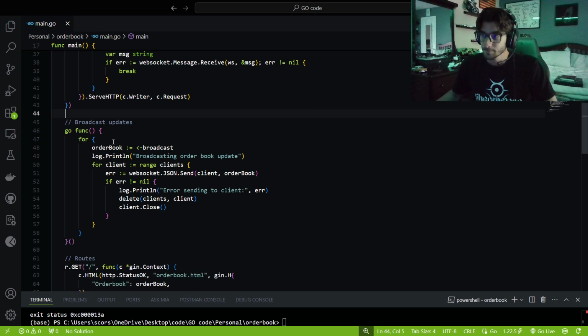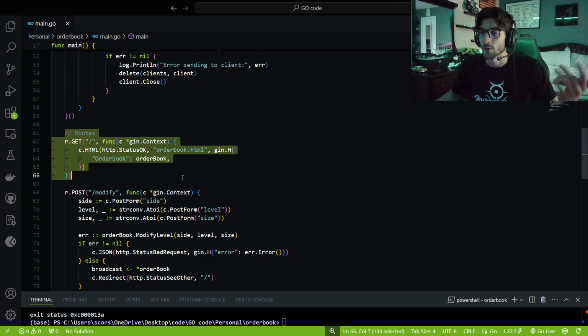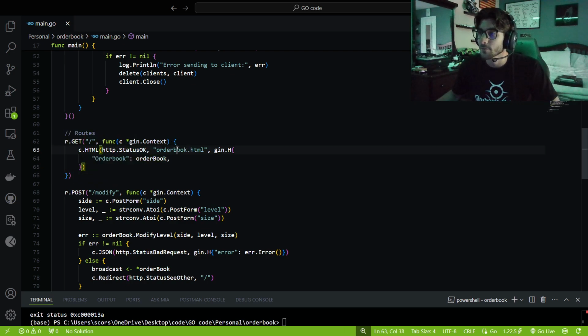Then we're actually going to broadcast stuff. So we're going to get our new order book from our broadcast. And then we are going to broadcast an order book update. And for every client in there, we're going to send them over the WebSocket our order book. And then our routes, we have just one page of HTML. So whenever we get on there, we're going to our orderbook.html.